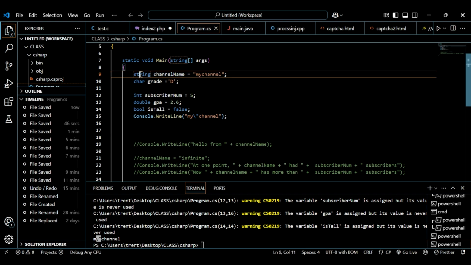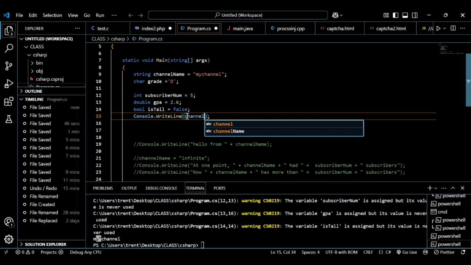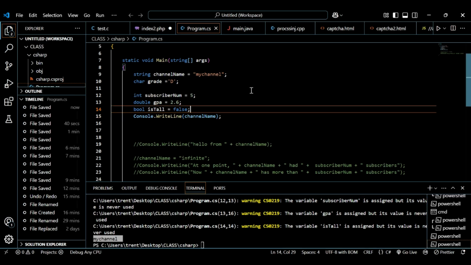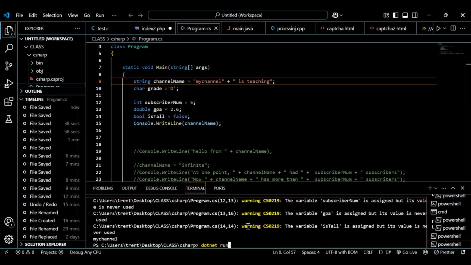And as you see, you can also put a string inside of a variable like I did here, right? And I can print out, for example, channel name, right? And it should print out my channel together like that, as you see here. And like we said, we can do concatenation. So I can say plus my channel is teaching, right? It should print both now when I print it out, as you see.